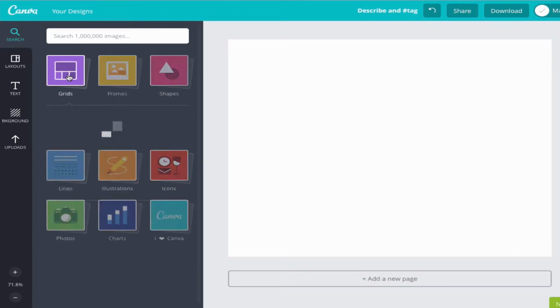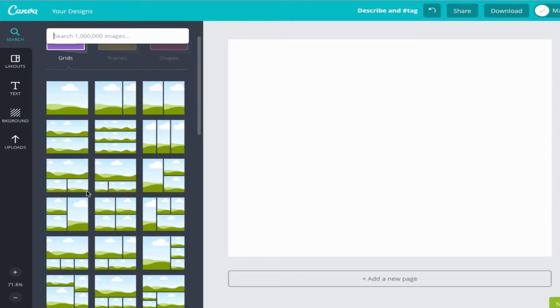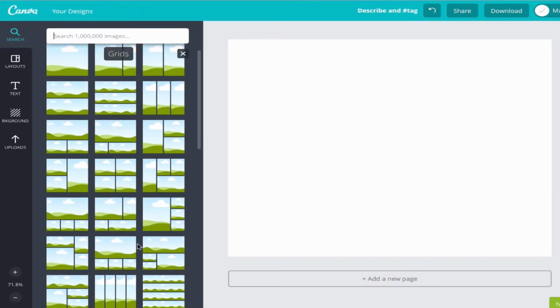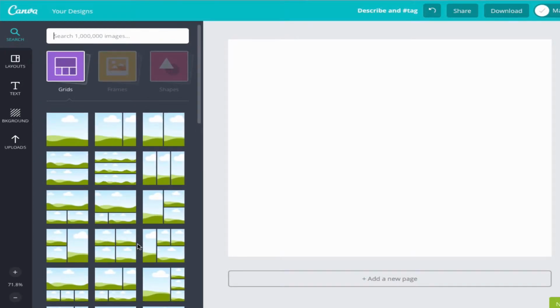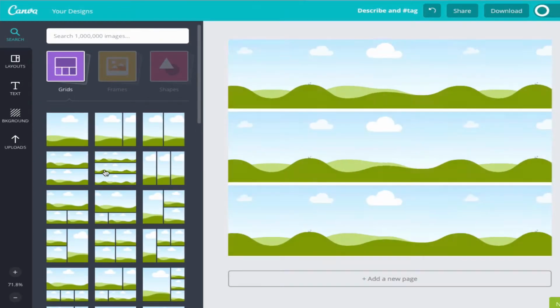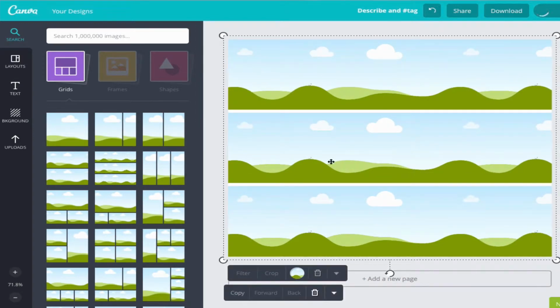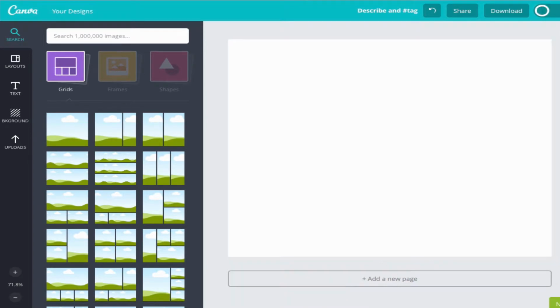So if you click the first one, it says grids, and grids gives you a grid that you can choose from to set up your image in your post. So for instance, if I click this one, I can set up one image on the top, one image on the bottom, and one image in the middle, and that's how you can set that up.